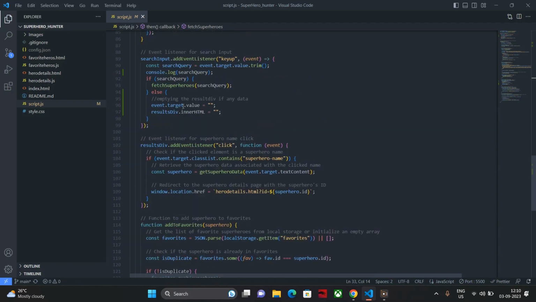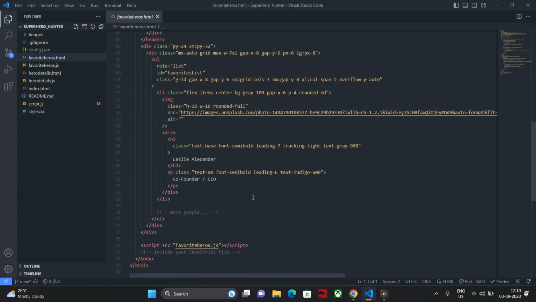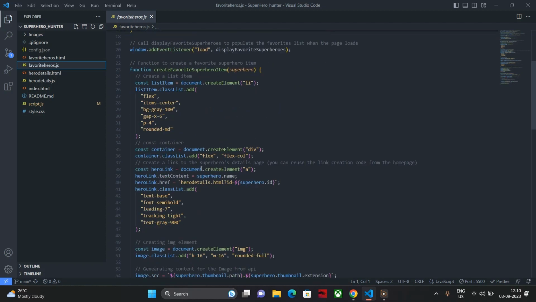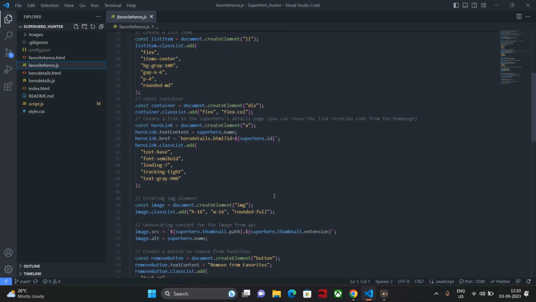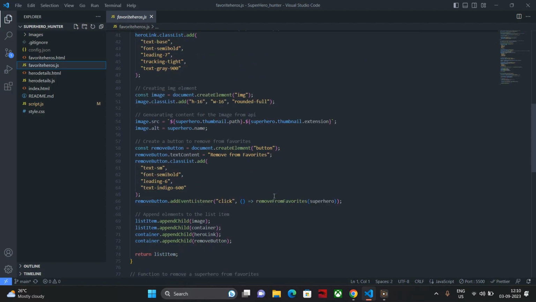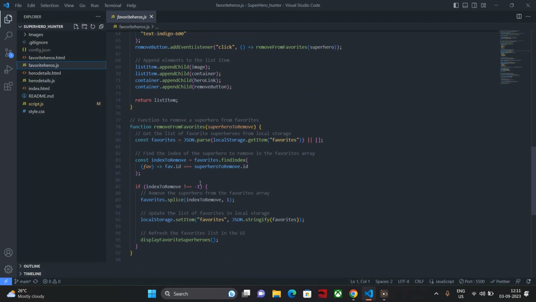So this is a favorite page. If I go to favorite hero page, so here I am displaying, I am basically inputting that hero. So here also I am again calling the API for better performance. So here also I am appending that hero into the favorite hero list, and I am appending all those details, and I am also indexing if I want to remove. This is a function which removes a superhero from favorites.